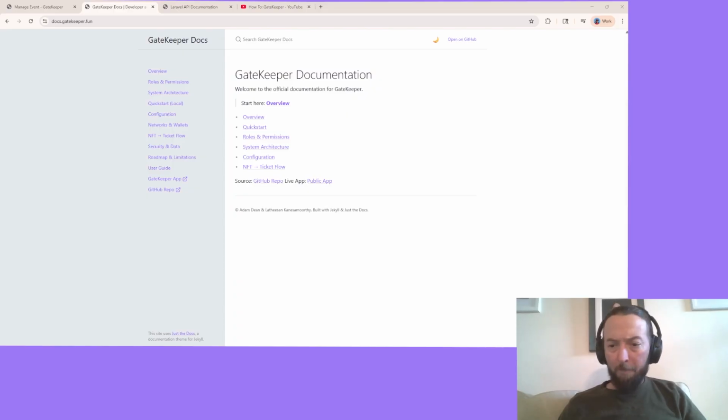So of course we have our public open source GitHub repository where you can see all of the source code is available. But we also have some pretty decent documentation that we're starting to work on here that's all hosted on GitHub pages. So that can be found at docs.gatekeeper.fun. And that's this page that you're seeing here where we have kind of an overview of the software, roles and permissions, the architecture, how to use it, etc., as well as links to go to the actual live app as well and the GitHub repository.